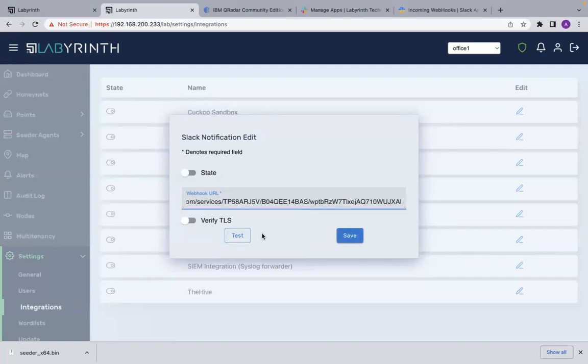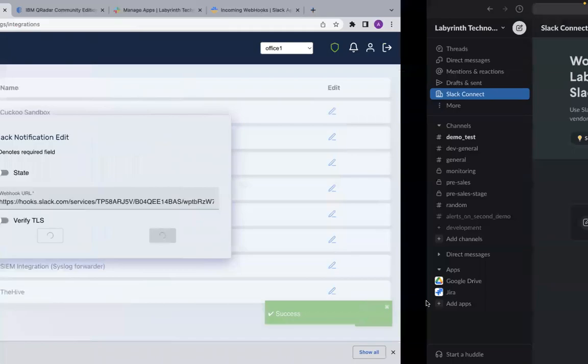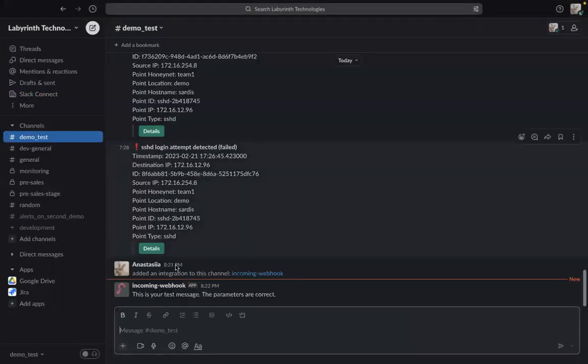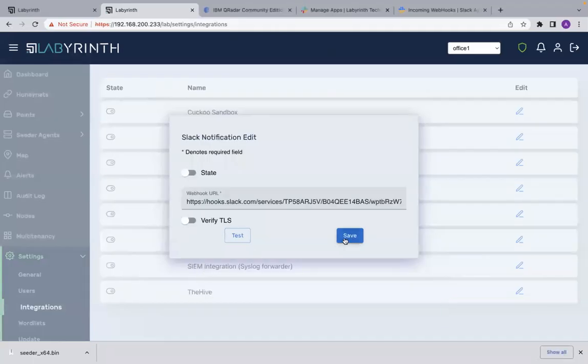Let's fill it in, click on test. It is successful. Let's see whether we have something in Slack. Yeah, we do. We have a test message. So let's enable it and save.